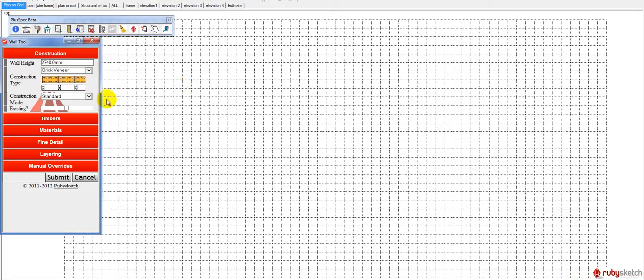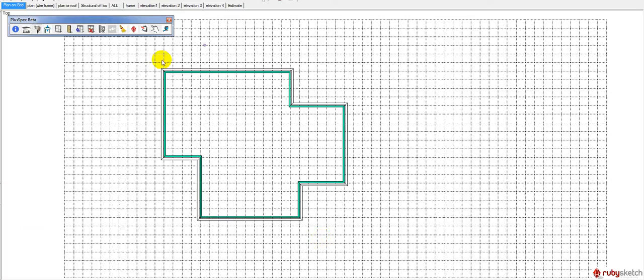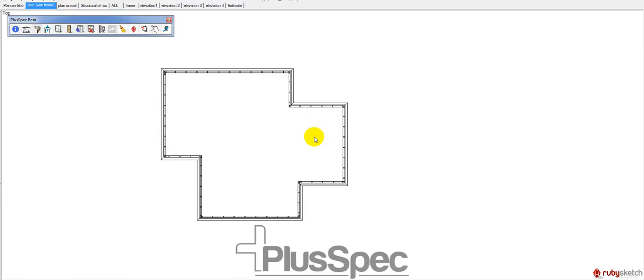So while I'm talking away here, I'm just going to draw a few walls. So I'm going to go around, and now this is PlusSpec software. It allows you to draw walls, roofs, windows, and the whole lot. So you can see we've just got an outline there. Let's have a look at how that actually looks in plan view.